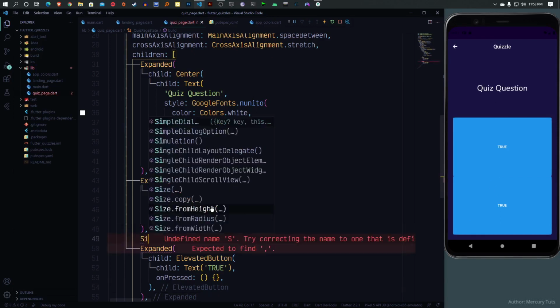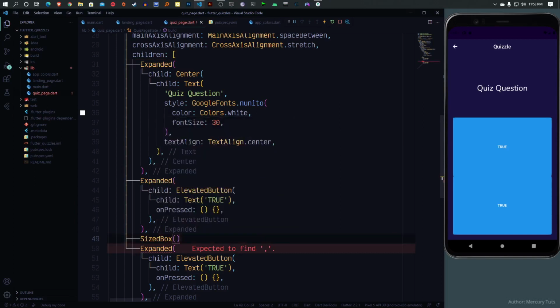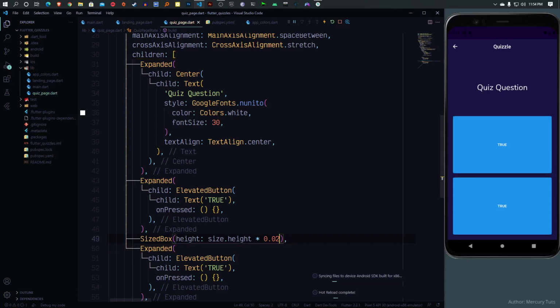So good old SizedBox. Let's get our SizedBox. And here, if you wanted to be sneaky, we can create a height, and then we can use the size dot height and multiply this by 0.02. This is just a small thing, so I don't want that to wrap. Save that. So we create this space between them.